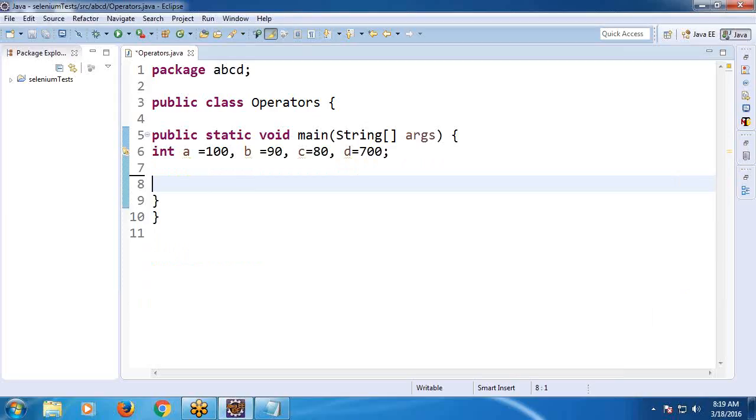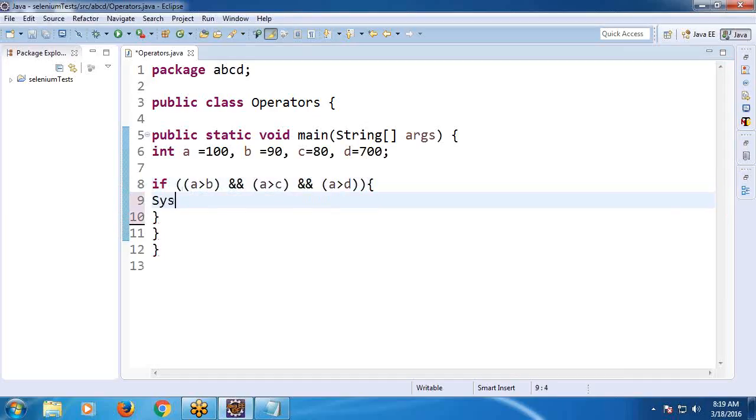Start the condition. If A is greater than B and A greater than C and A greater than D, then A is the biggest number. System.out.println: A is a big number.